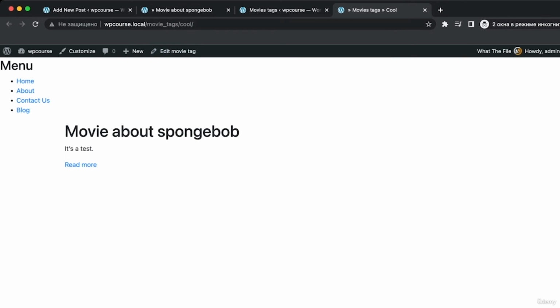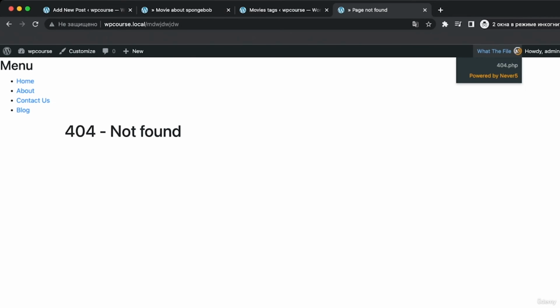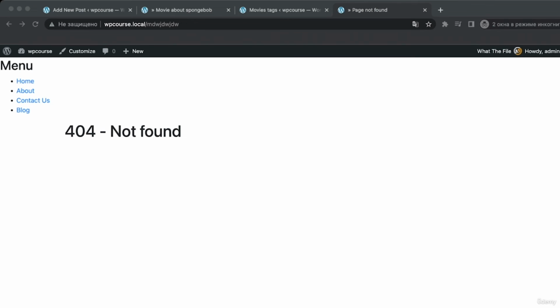Okay, and now let's try to go to a page that doesn't exist in our website. So for example, it could be some random query, and as you can see, my template is using the file that I just created. So this works also with other error codes, for example, with an IP block or bad gateway and many others. So that's how we can customize error pages for the error codes. So thanks for watching. That was a really short lesson, and we're gonna meet in the next video.